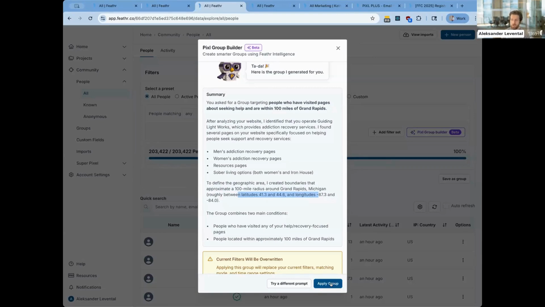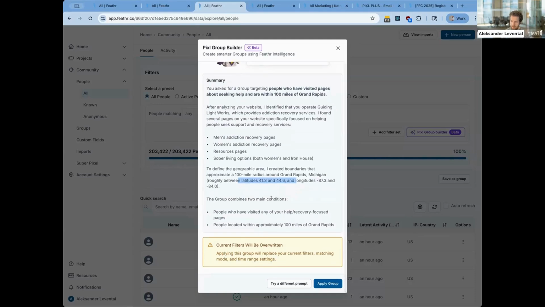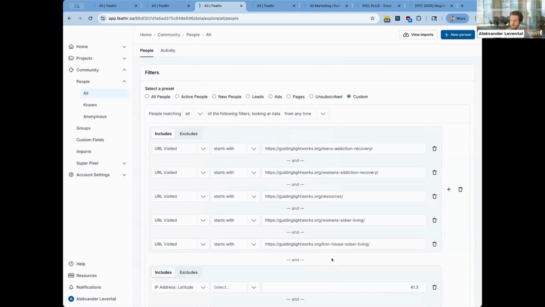for customers because who understands latitude and longitude, right? Like who knows how to build a 100-mile radius around Grand Rapids, Michigan using these numbers, right? Northwest, et cetera, application of wherever Grand Rapids, Michigan is. So I'm going to make this group.